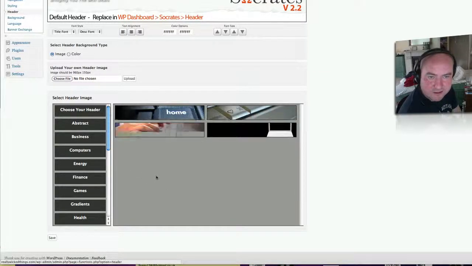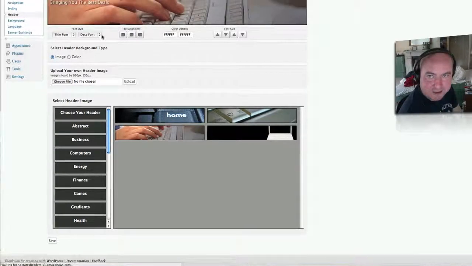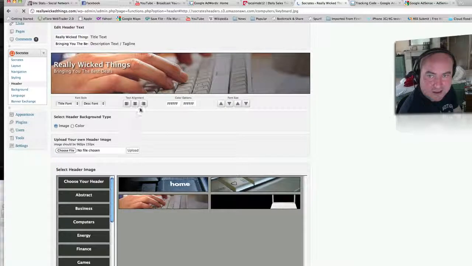Here we go. There we go. Well, what about this one? This one's sort of okay-ish. Really wicked things bring you the best deals. Let's put that to the right. So it says here text alignment. We're going to whack that over to the right. We can make that bigger.